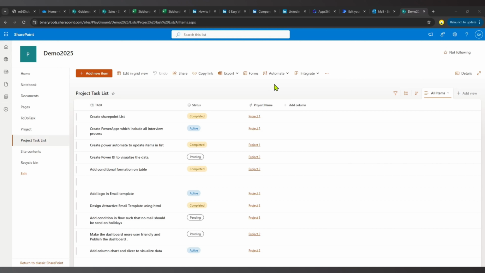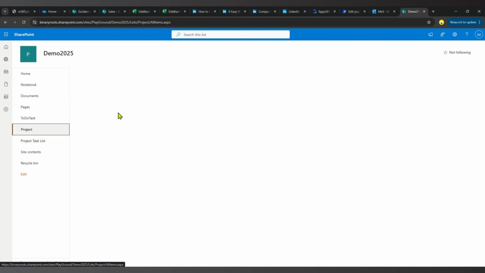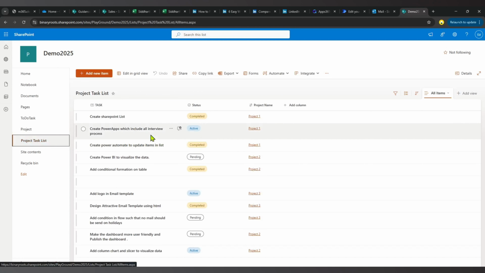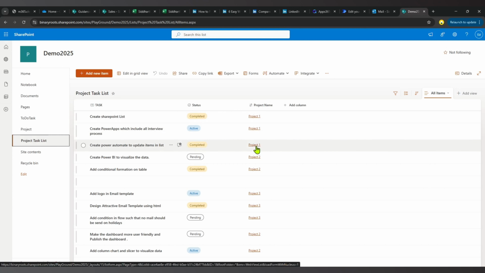So let us understand. First thing is, consider that we have a list called project, wherein we are storing master project names, and then you have a project task list where you are creating all the tasks related to a particular project. Now the status of a task can be completed, active, or pending.